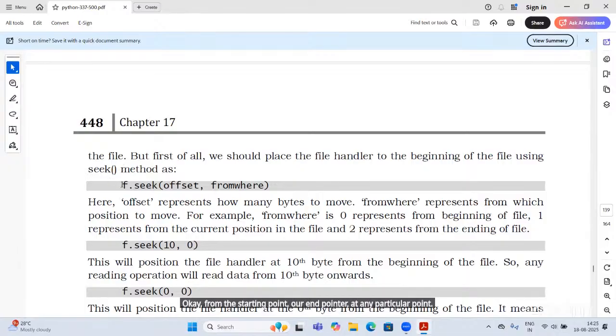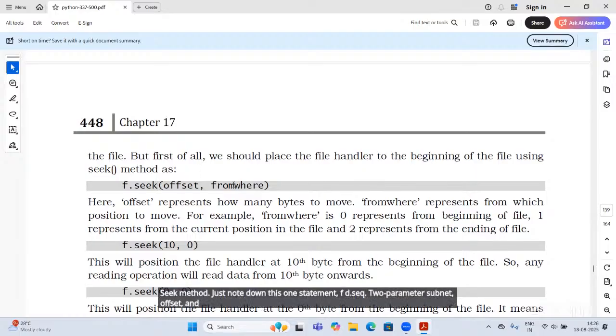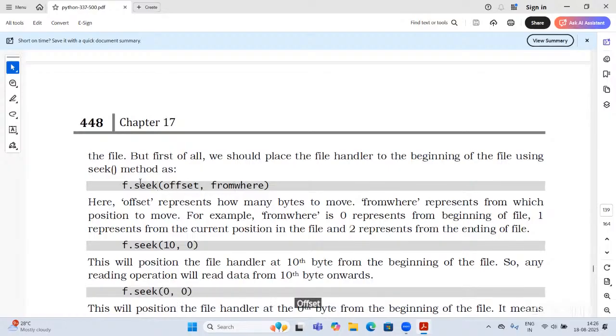Seek method, just note down this one statement: f.seek, two parameters are there, offset and from where. Here offset is nothing but how many bytes to move. We will measure the content in the form of bytes only, how many number of bytes we need to move.